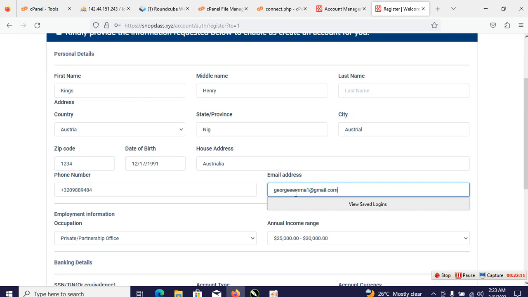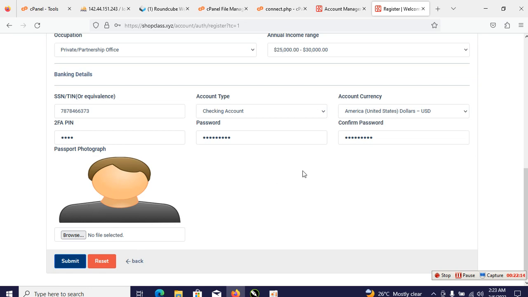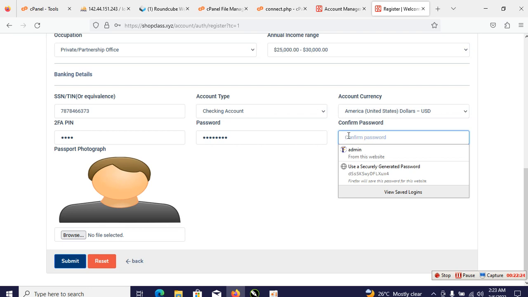Right, so the password, I don't think they are equal. 1 2 3 4 5 6 7 8. 1 2 3 4 5 6 7 8. Okay, submit.